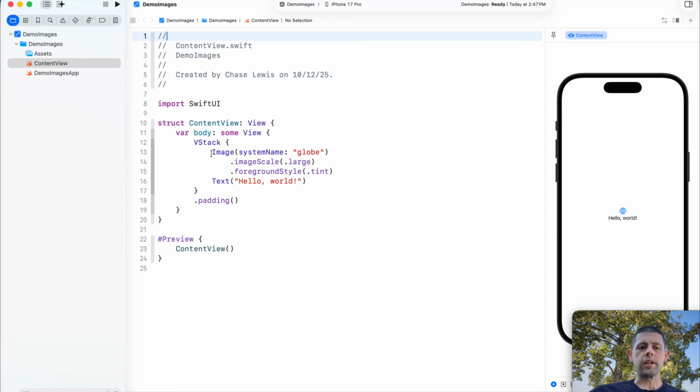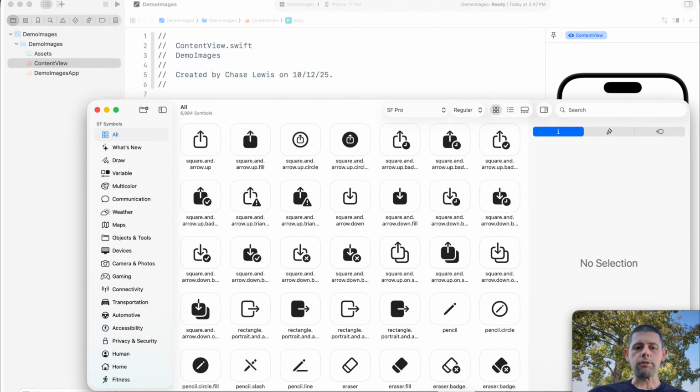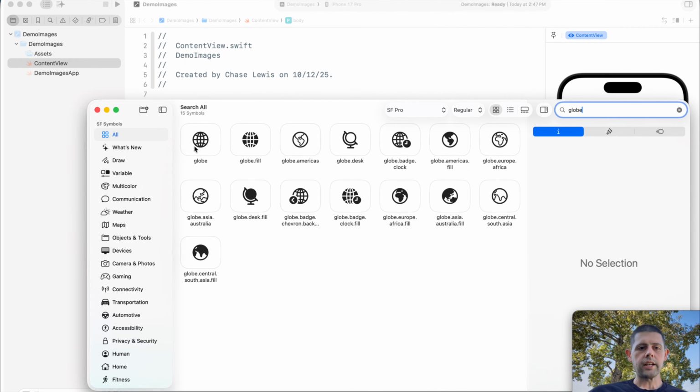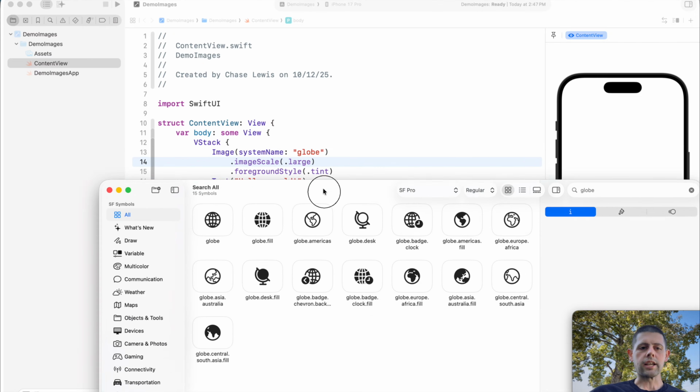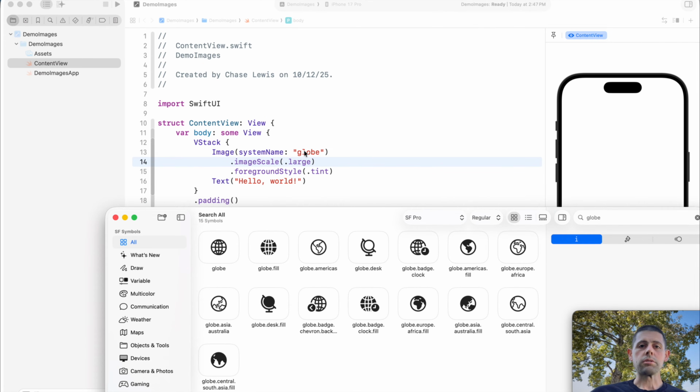have an image here, and it even has a system name of globe. Now, you may be wondering, where does this globe come from? And that globe comes from the built-in images that you get for free from Apple. Now, if you open up SF Symbols, you could search for this globe, and you can see that that globe is here. Now, you may be wondering, okay, so how does it get from SF Symbols into our app?